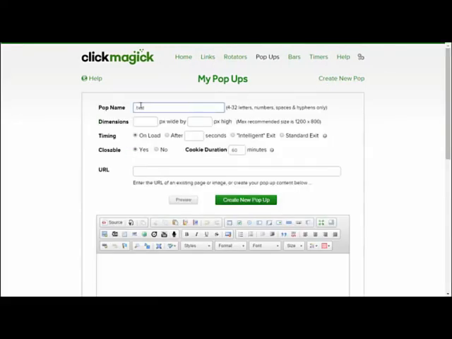First you enter a name, and then the dimensions that you want for your pop-up. Your pop-ups can load immediately, after a certain number of seconds, and we also have 2 different types of exit pop-ups that you can use. You can even specify whether you want the pop-up to be closable or not, meaning that if your pop-up isn't closable, you can literally force the user to interact with the pop-up. This allows you to do true content locking and lots of other cool stuff.